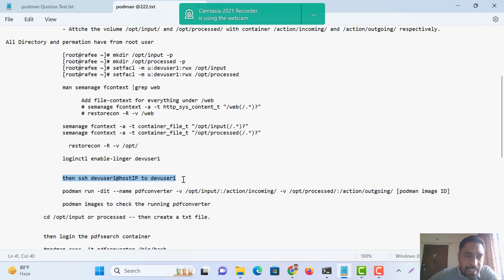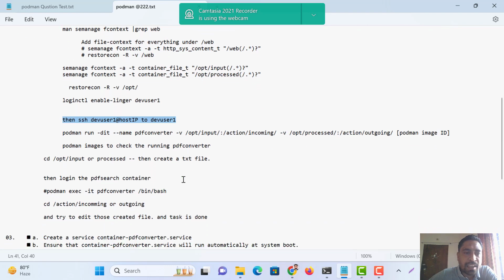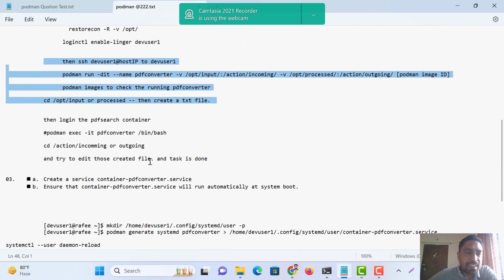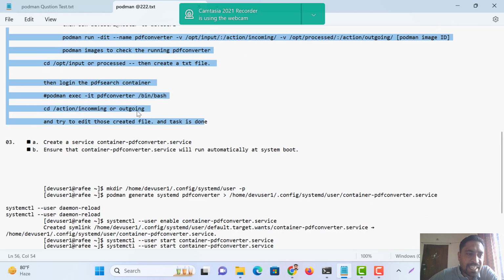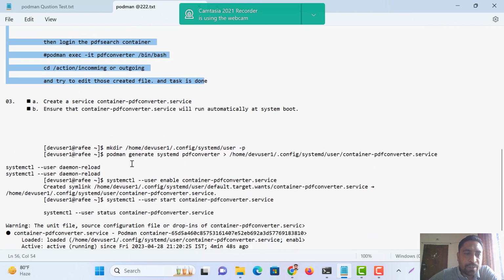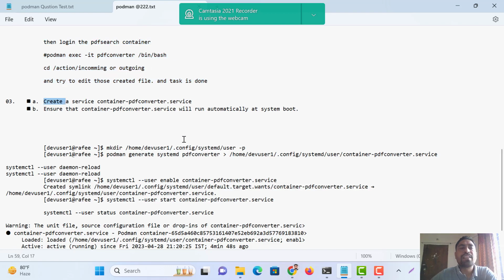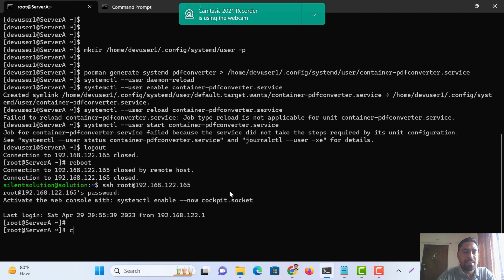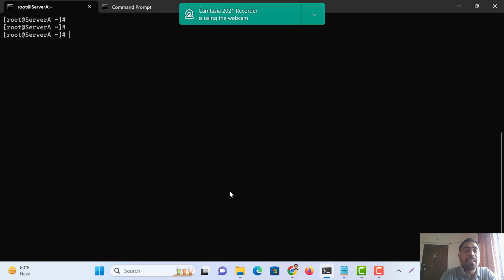Again, SSH as dev user, and this command is running, and you can check it. And last, finally, when you create a service, it has systemd. I think our service is off now.